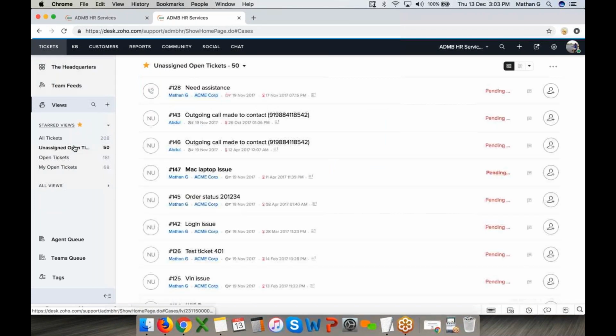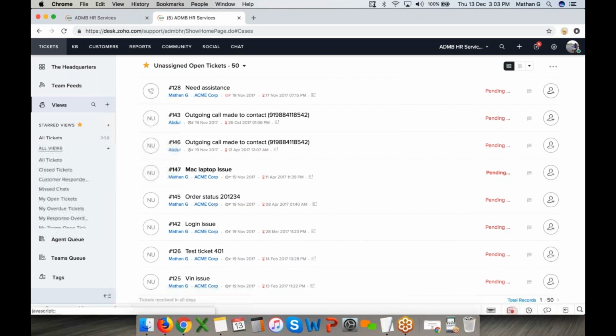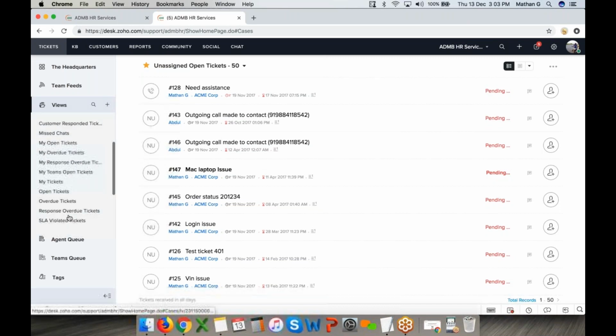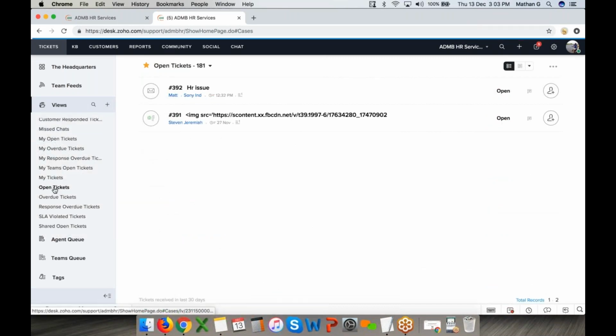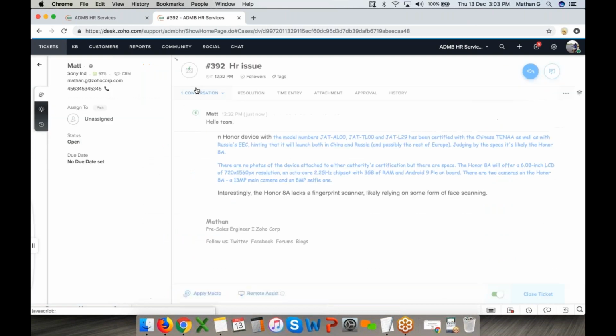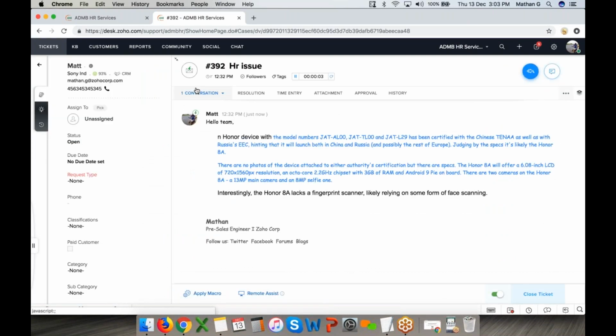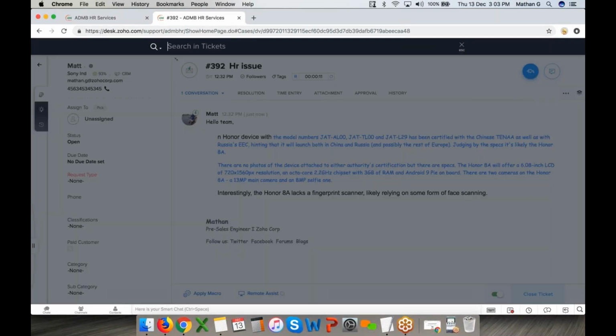This is a common queue. This is where you get to see all the new tickets which come into your business. Okay, so I can just go to open tickets. When I open this, it will have the complete information about the ticket which we created. You can see here this is the content, the description of the ticket, and HR issue 392 is the ticket ID. So you can search for the ticket based on the ticket ID, the customer's email address, or even the phone number. All this information is available by default.